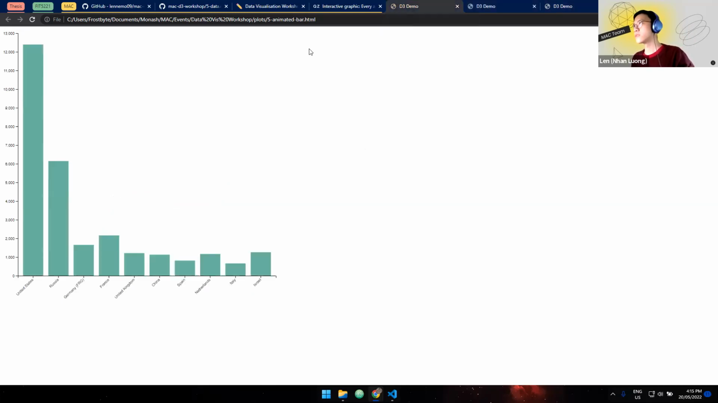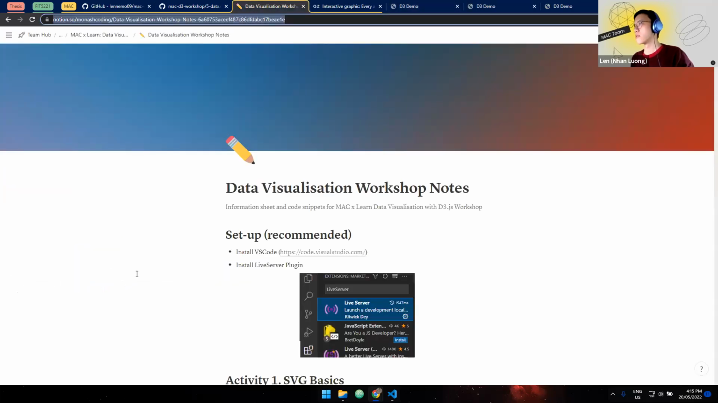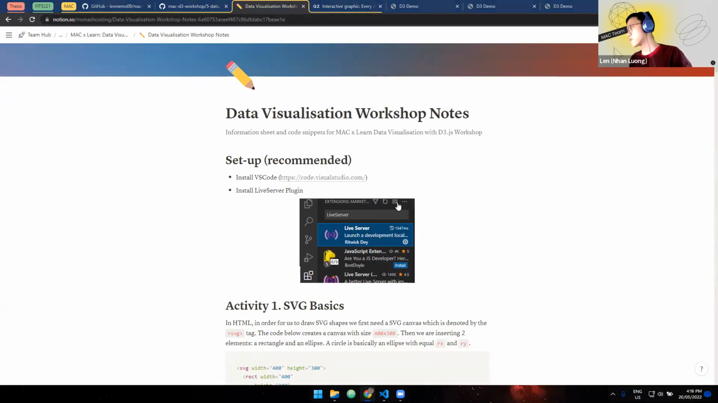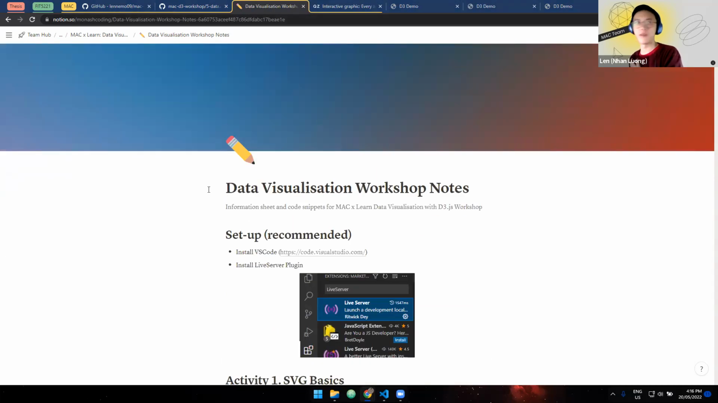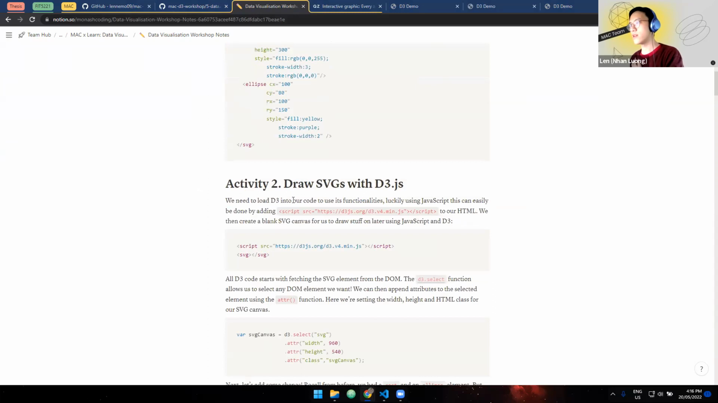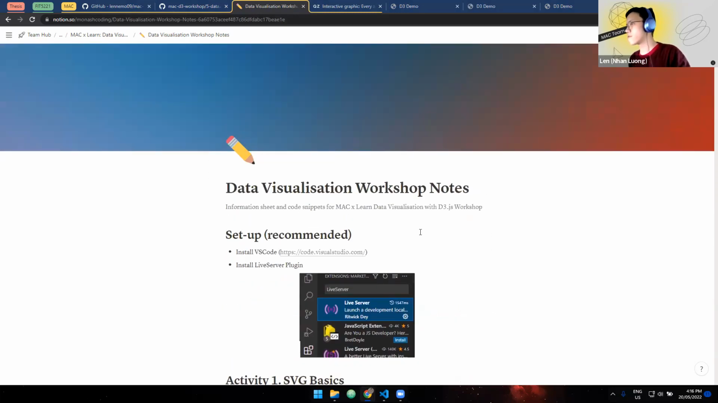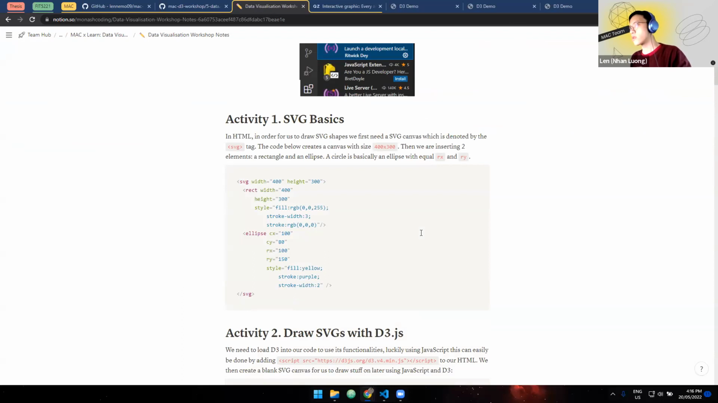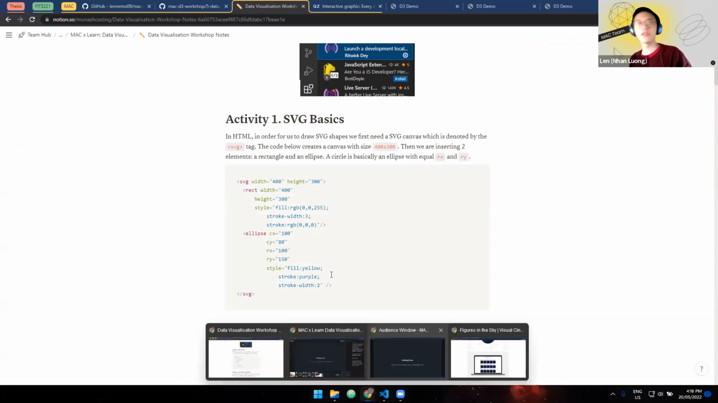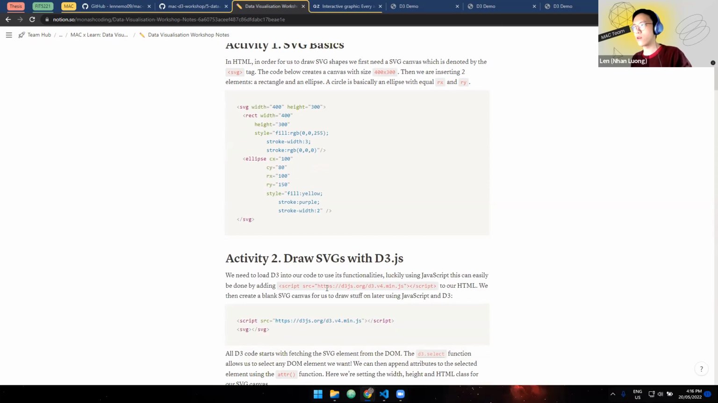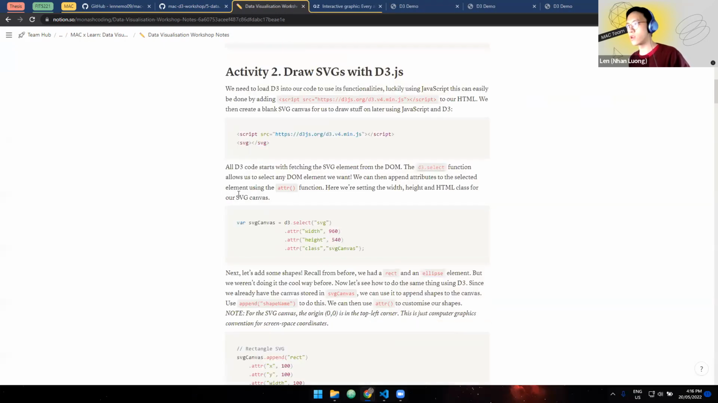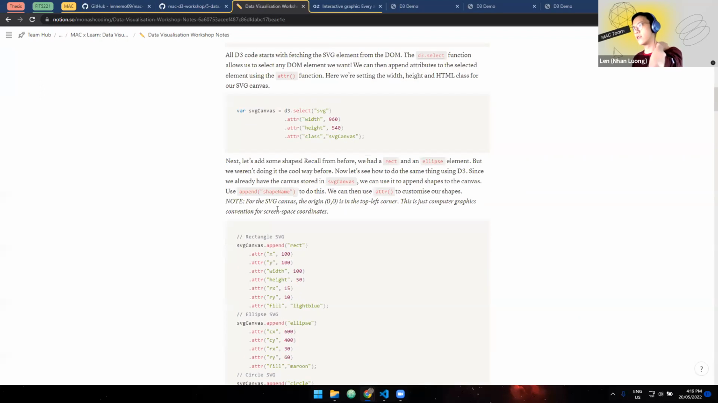Okay, let's start with coding then. First of all, I want to send this to the chat. So if you can take a look at this link, this is the documentation I'll use for today. It includes most of the code that we need to work on. But I'll do live coding and show you how to write everything from scratch. So this is just for your reference. If I'm going too fast, or if you want to look at it later on, you can use this page.